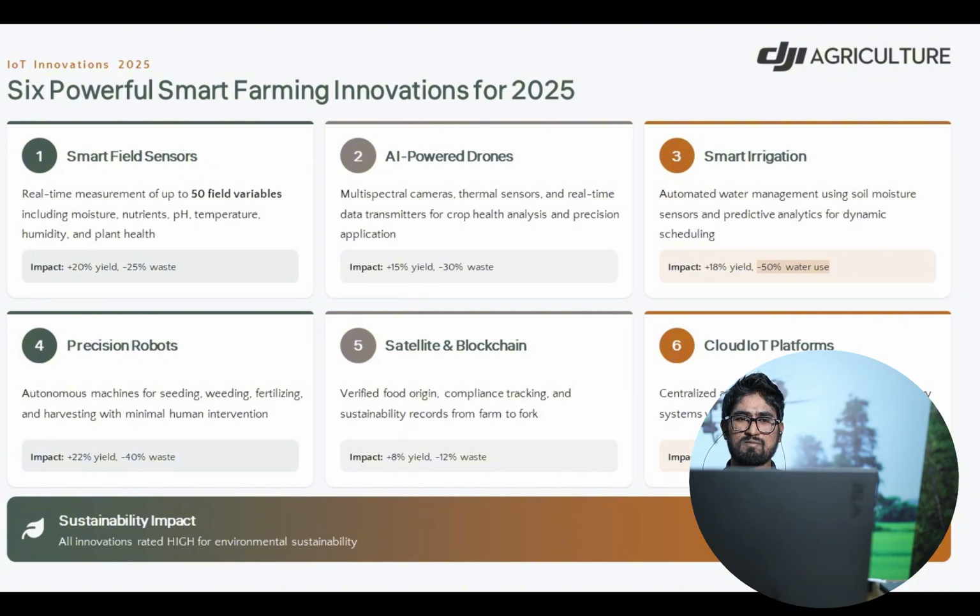Mostly these types of techniques are used in protected agriculture, like in greenhouses and shelter plants. And AI-powered drones, with multispectral cameras, thermal sensors and real-time data transmitters for crop health analysis and precision applications. And smart irrigation, automated water management using soil moisture sensors. Here we use soil sensors for smart irrigation, and parameters like crop water requirement and water availability can be used to create smart irrigation techniques.